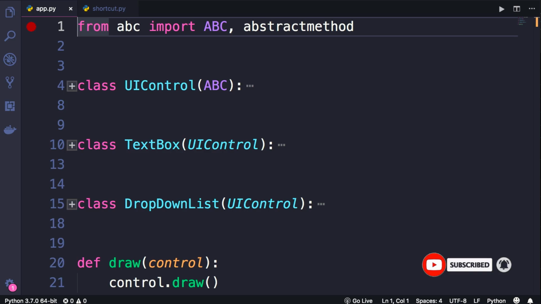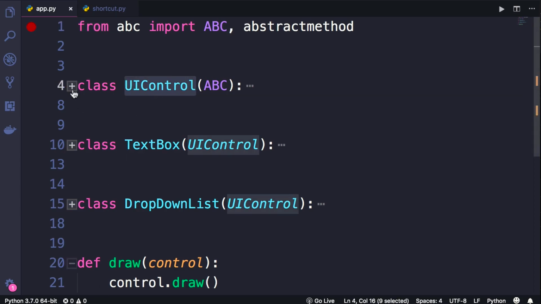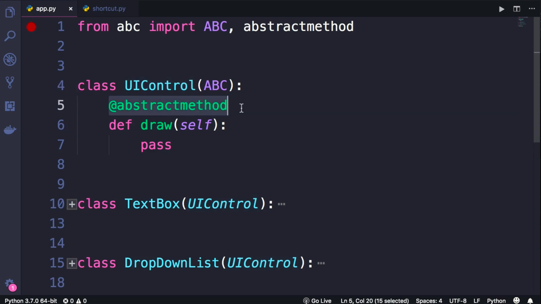So in the last lecture, you learned about abstract base classes. As another example, here I have defined an abstract base class called UIControl. This class has an abstract method called draw, and as you can see, this method has no implementation. So this class only defines the contract or the interface that all its derivatives should follow.